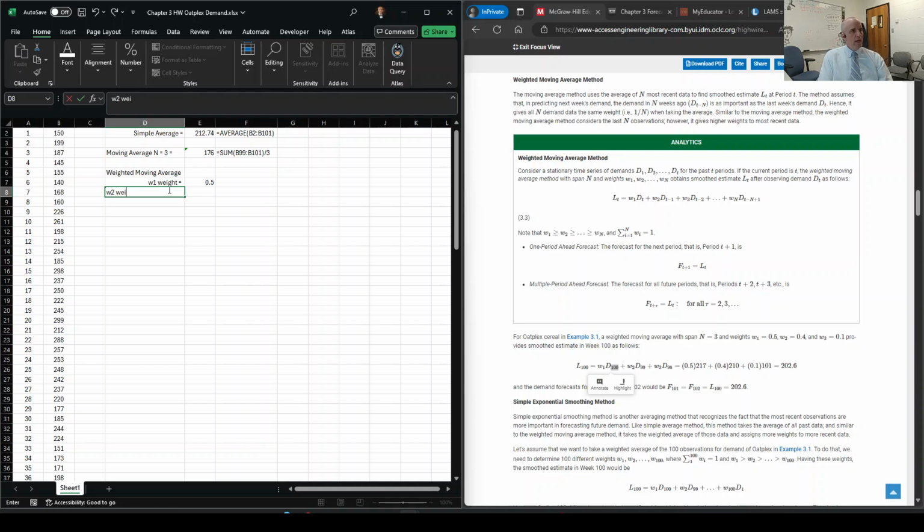Week 2 weight is going to be 0.4. Week 3 weight is going to be 0.1. Notice the weights always have to add up to 100%. So if we did a 5-week moving average, we would need to have 5 weights, and the sum of all those would need to be 100%, or 1 in this case.